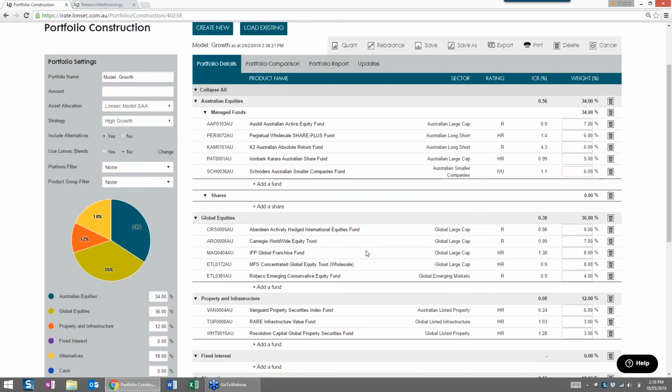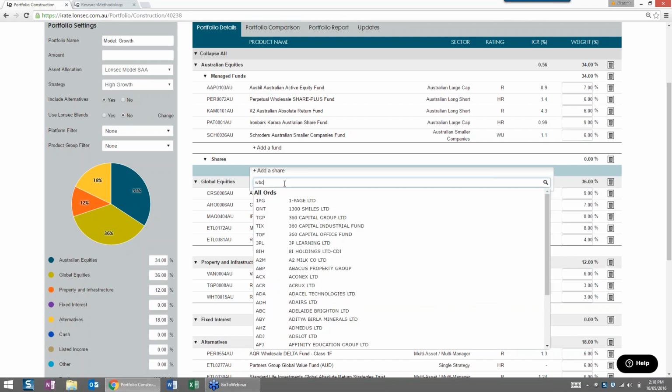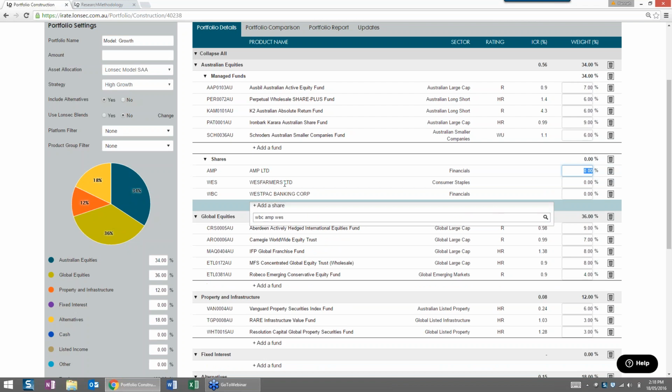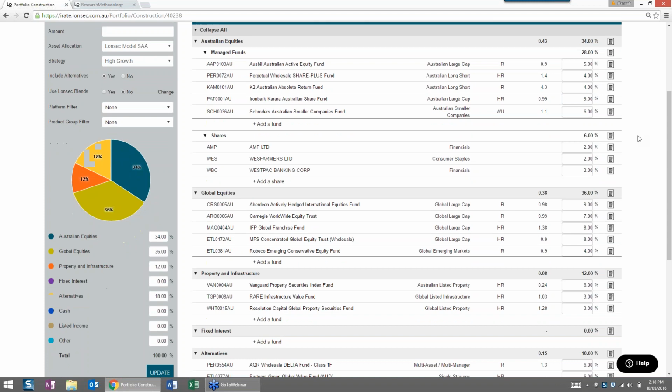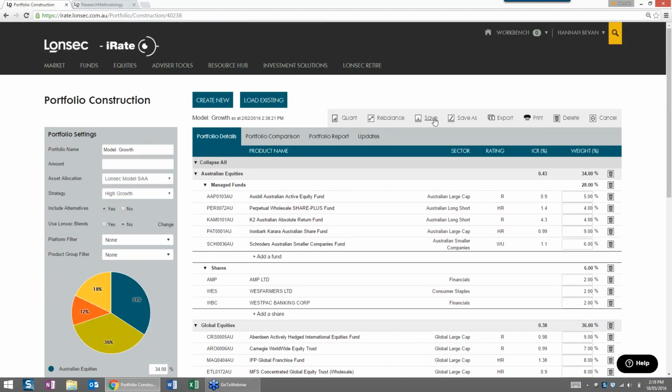So you can see I've got here a portfolio with managed funds in there, but say I perhaps want to add some shares as well to that. Again, I can just come in and add some shares. So if we just assign some weights to these, I just need to decrease weights here. Once you're happy with your portfolio and everything equals 100%, you simply click save.